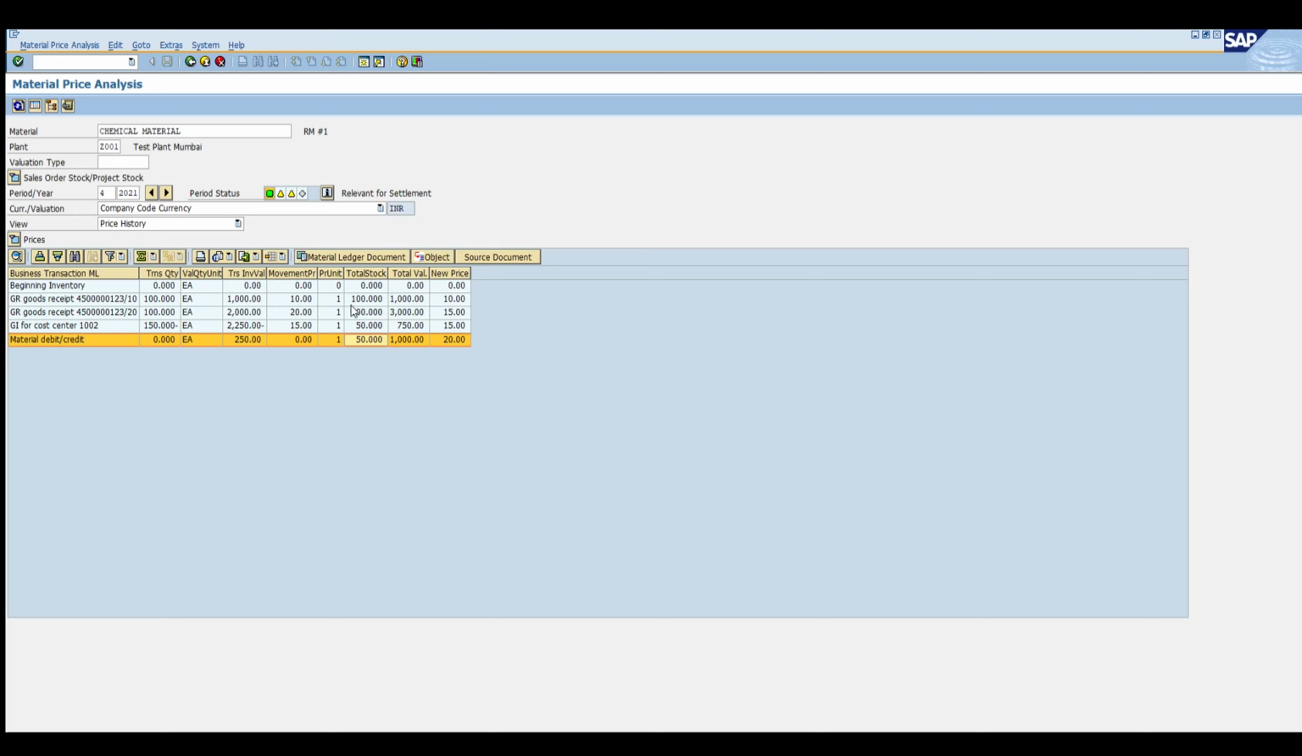Technically, it should have consumed 100 quantity from here and 50 quantity from here, and out of the 100 quantity only 50 quantity should have remained. As we can see, 50 quantity is there, and the price should have been from this movement price at 20 rupees, which is also there. Hence this 1000 rupees valuation of closing stock is correct.